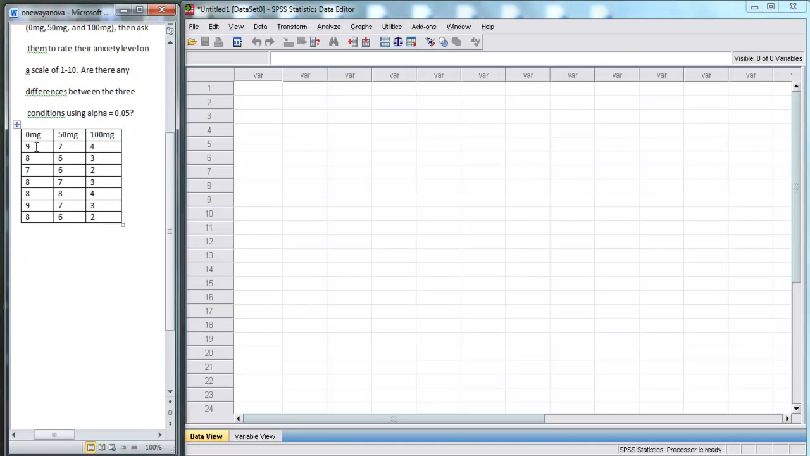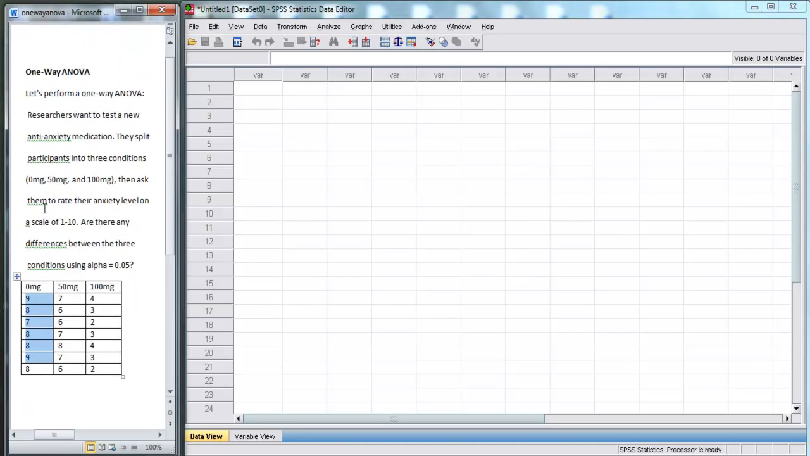So here we have our table. We have participants, N equals 7 in each condition, and they either got 0 milligrams, 50 milligrams, or 100 milligrams of the medication. And then we measured their anxiety, or rather, they reported their anxiety. So in this case, we have an independent variable of dosage with 3 levels, and we have a dependent variable of anxiety on a scale of 1 to 10.